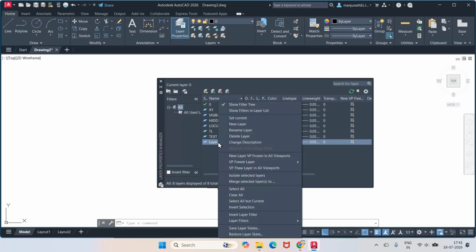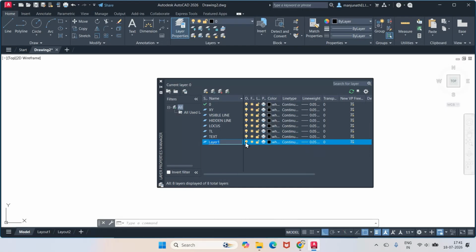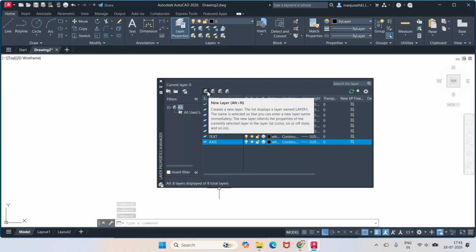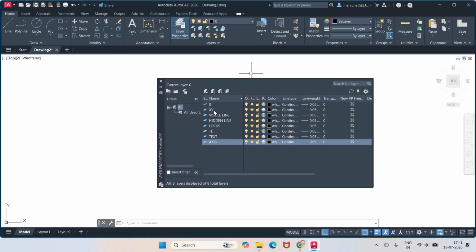Go to layer 1. I will try to rename this directly. You just go to rename layer and I will say axis. Then I will take up text, and here we have 1, 2, 3, 4, 5, 6, 7 layers, including axis. Then you have the section line, which normally comes in development.